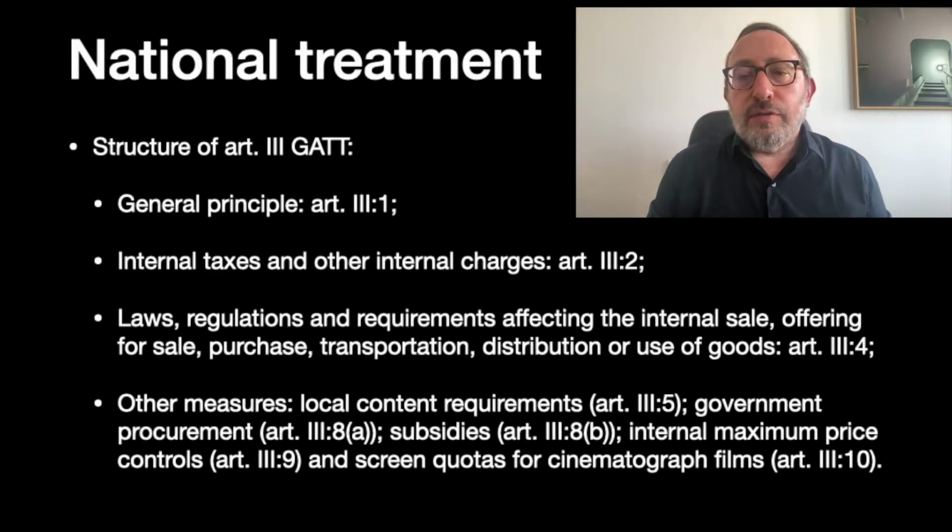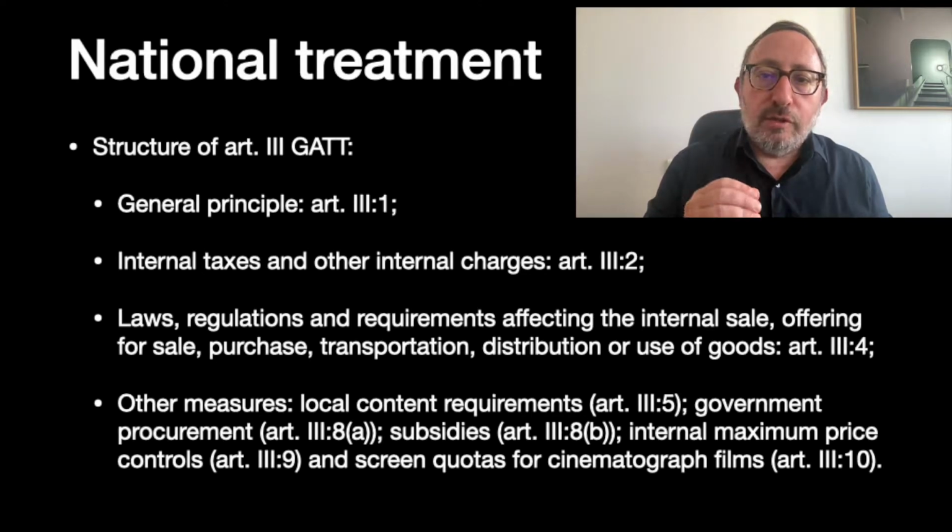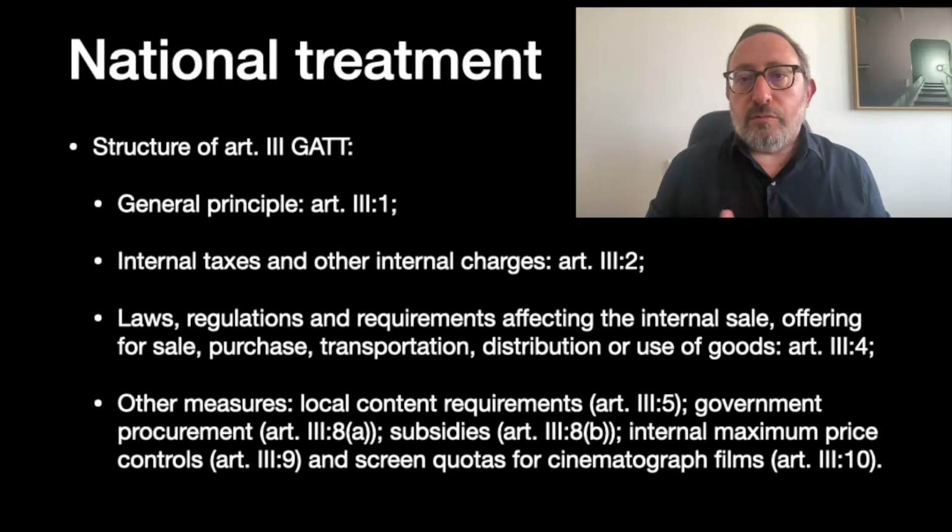The structure of Article 3 is set in terms of a general principle, Article 3, paragraph 1, which states that all the measures covered by paragraphs 2 and 4 of Article 3 shall not be applied so as to afford protection to domestic production. But then this general principle is made specific through paragraphs 2 and 4. Paragraph 2, as we will see, deals with internal taxes and other internal charges, and paragraph 4 deals with laws, regulations, and other measures concerning the putting on sale, the sale, transportation, and use of goods.